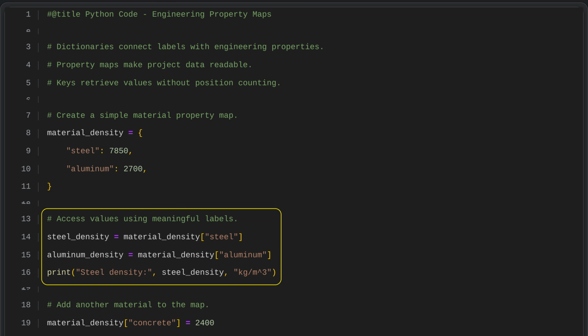The material density dictionary is used to look up density values by material name. Steel and aluminum densities are retrieved from the dictionary, and the steel density is then printed with its unit, kilograms per cubic meter, for a clear, readable result.